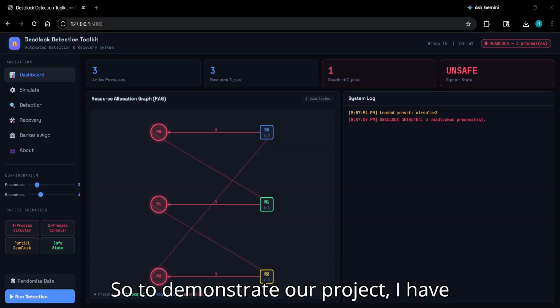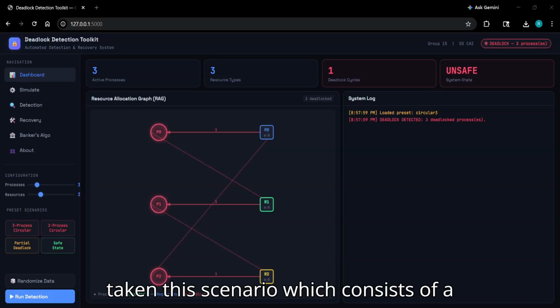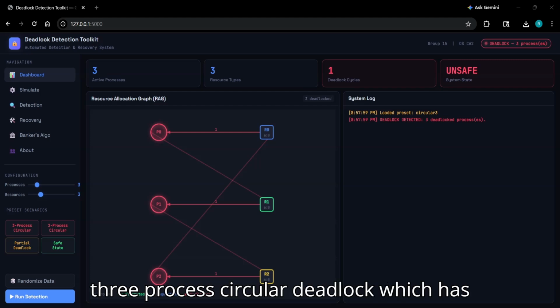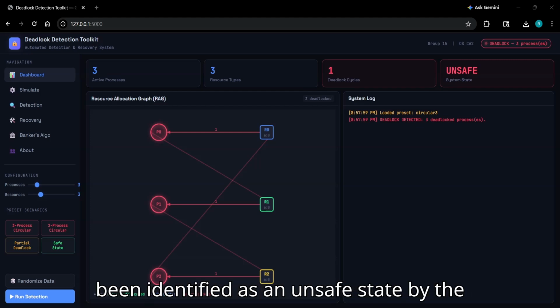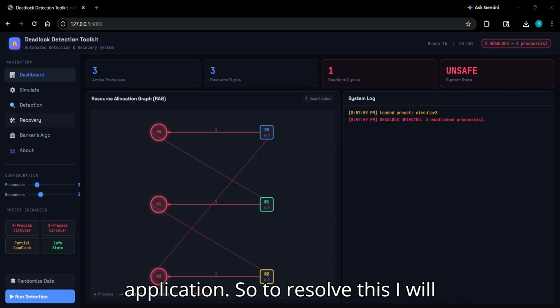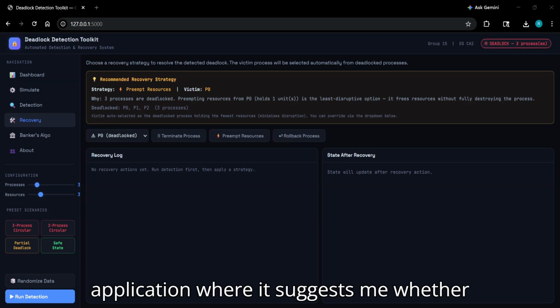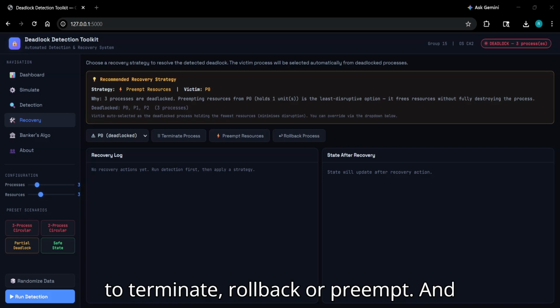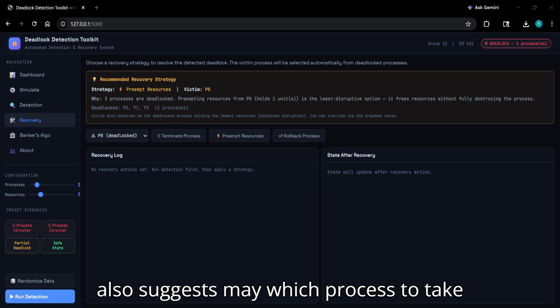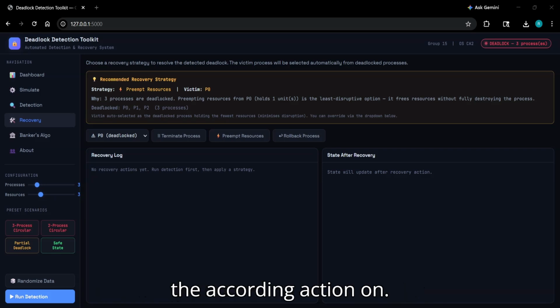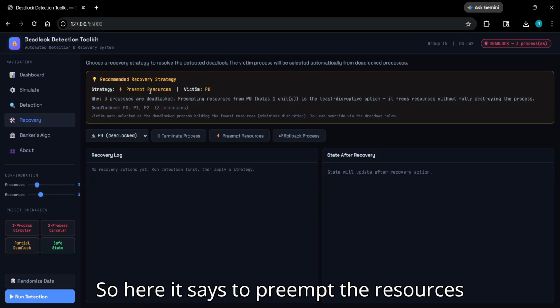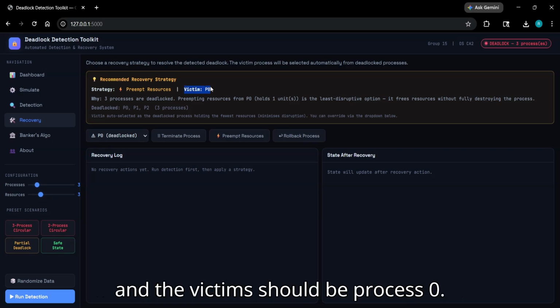So to demonstrate our project, I have taken this scenario, which consists of a three-process circular deadlock, which has been identified as an unsafe state by the application. So to resolve this, I will navigate to the recovery section of the application, where it suggests whether to terminate, roll back, or preempt, and also suggests which process to take the action on. So here it says to preempt the resources, and the victim should be process 0.